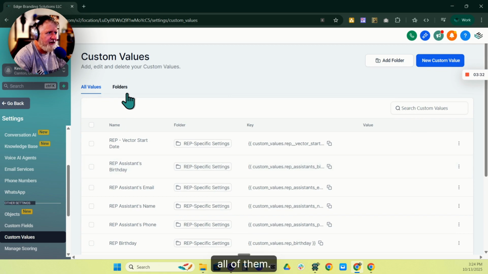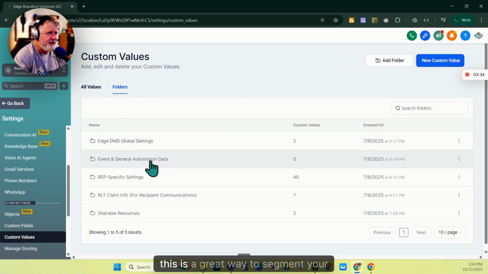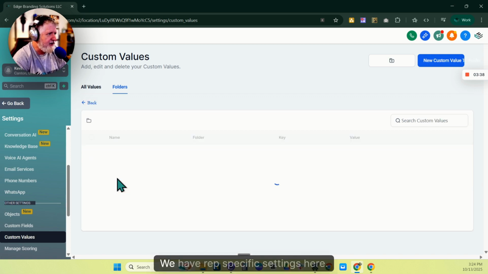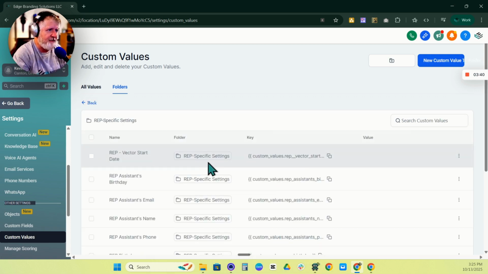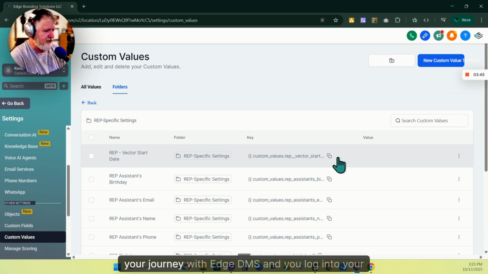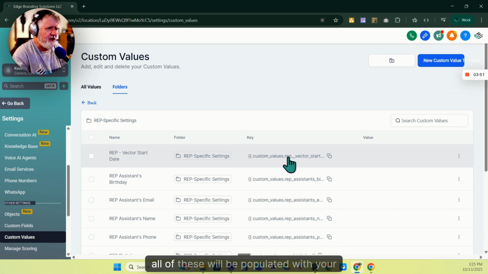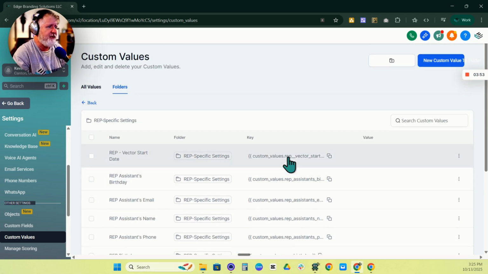this lists all of them, but if you look at your folders, this is a great way to segment your custom values. We have rep specific settings here. When you begin your journey with Edge DMS and you log into your account for the first time and you fill out your form, all of these will be populated with your information.